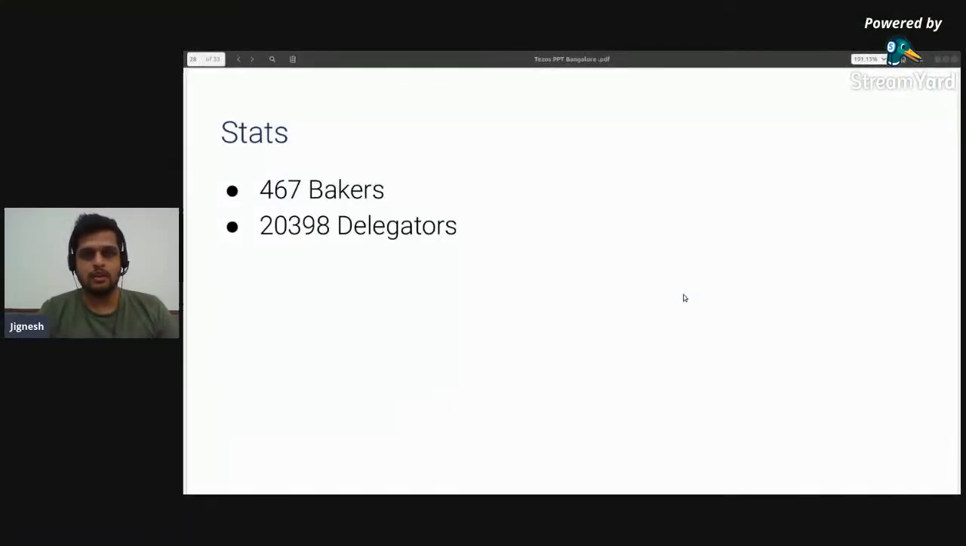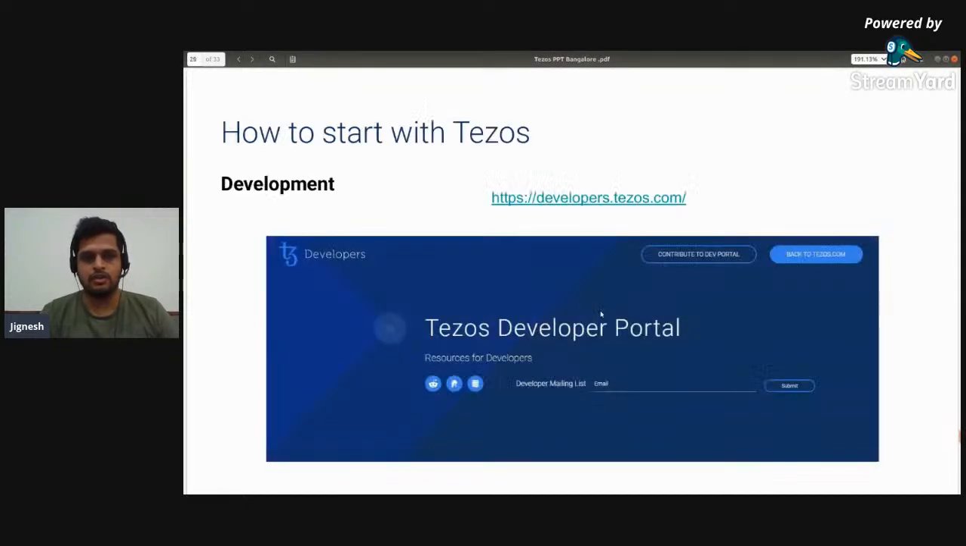Yeah, correct. So as I was talking about the numbers, we have more than 500 bakers and 20,000 delegates across different locations. So yeah, that's about how Tezos works, or what is liquid proof of stake.